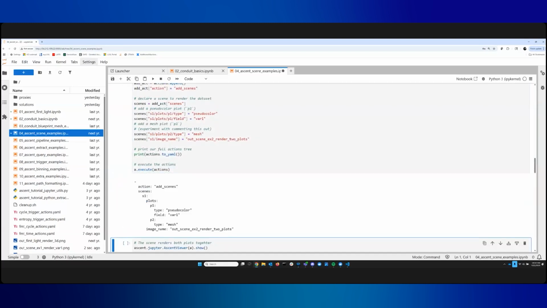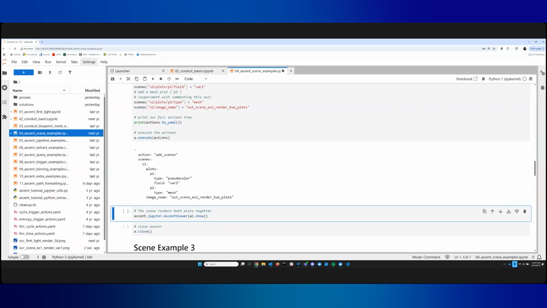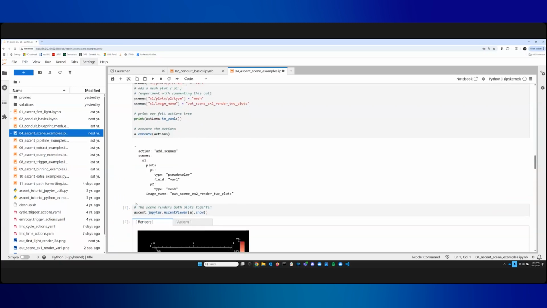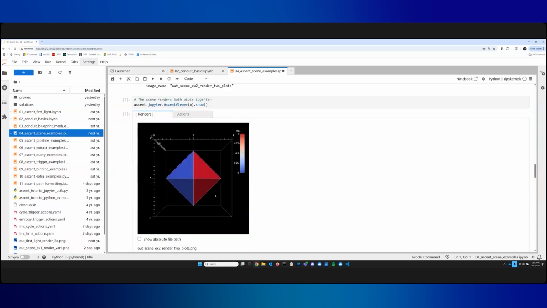Go ahead and execute this, and we can look at our action tree. So we have our add scenes. Under scenes, we have our single scene S1. But under our plots for this scene, we have two plots. We have the pseudo-color rendering of var1 and then the mesh rendering. So we can go ahead and see what that looks like. So again, no surprise of what var1 is going to look like, but now we have this white outline that represents that mesh rendering.